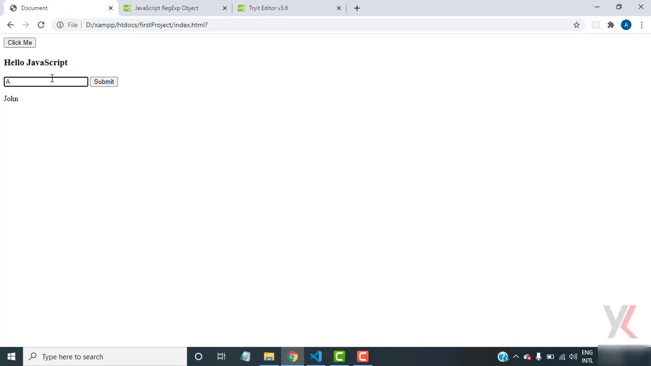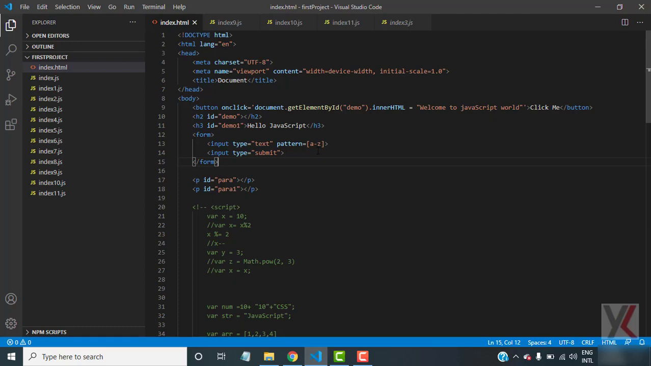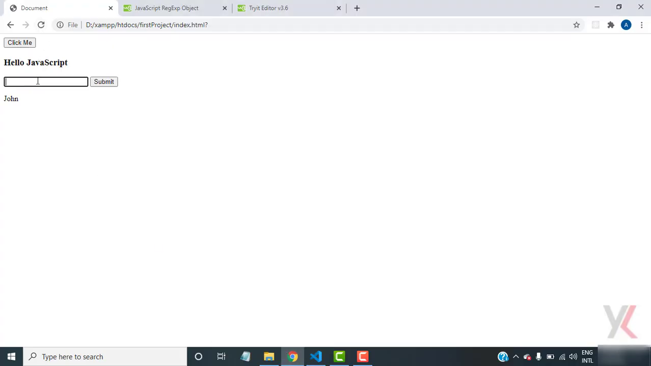If we give capital letters over here, it is giving us an error, because here we haven't mentioned capital A to Z. Here we have mentioned small a to z. If we want to include capital letters, we'll give capital A to Z like this. If we now save and refresh it, and use our capital letter, it will not give us an error. So now it is not giving an error.